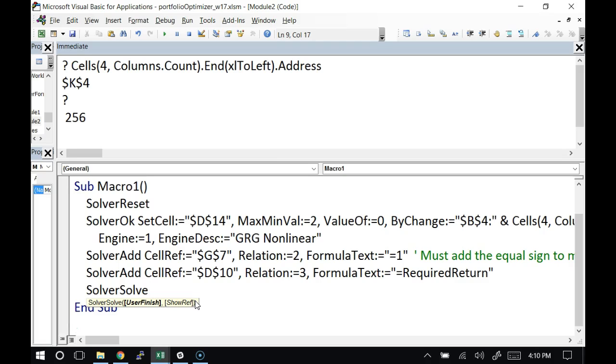It actually controls what happens with that dialog box on the end. Okay, so the name of it is user finish, and it's Boolean. It's either true or false. What should we put? User finish true or user finish false? False. Put it in, false.